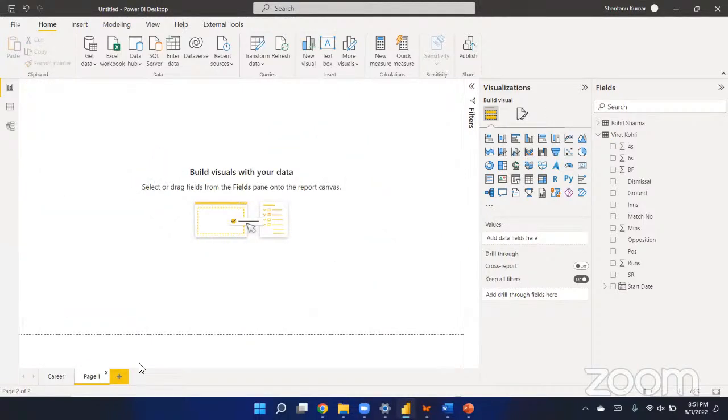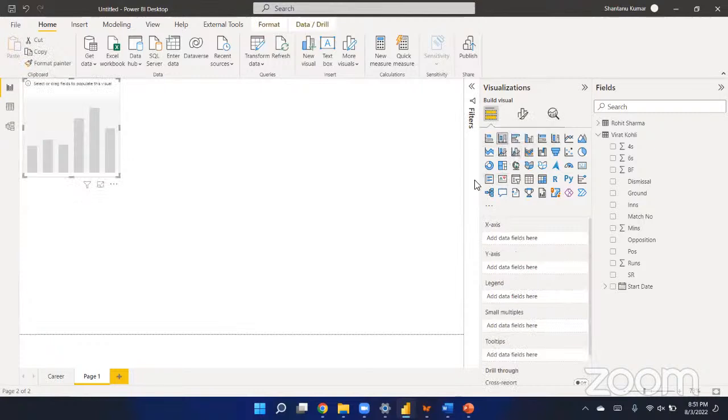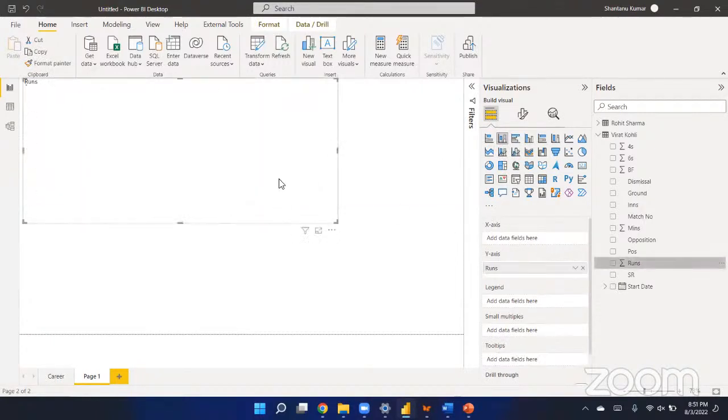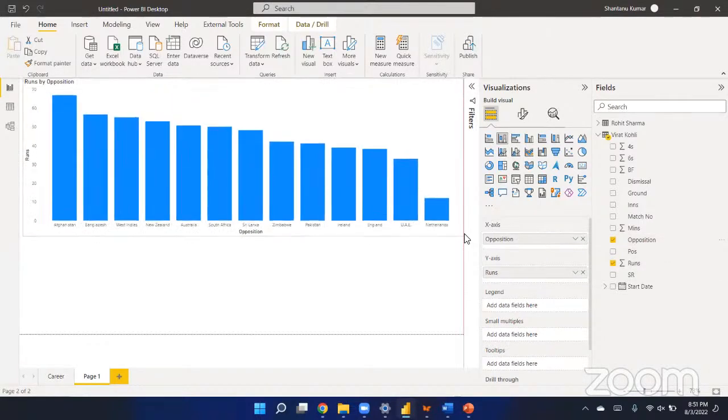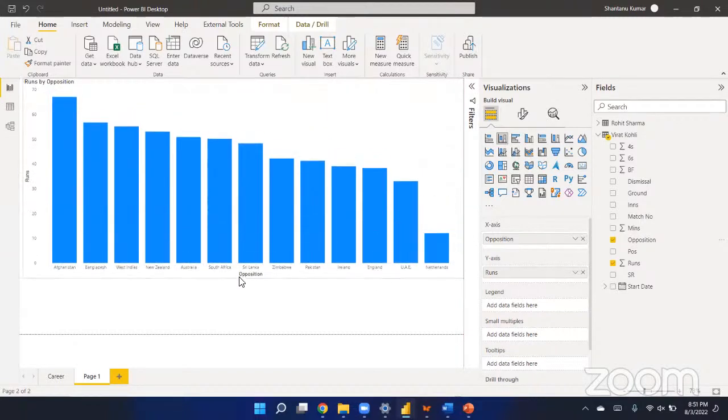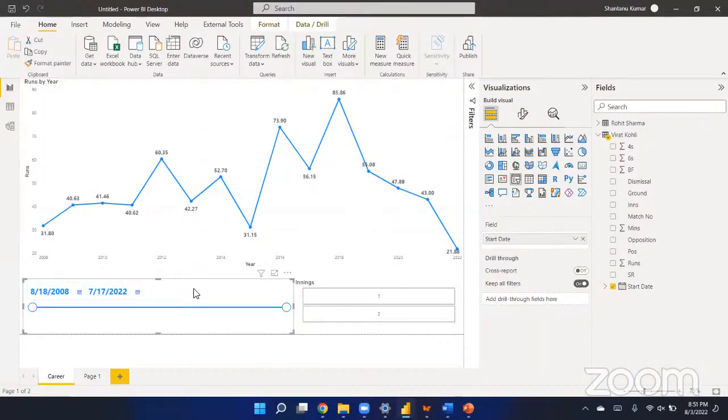Now, here what we can do is we may want to look at his batting average by country. Very simple. All we have to do is drag and drop. So he has runs here, and I just drag and drop opposition. Once again, we can have the slices here too.